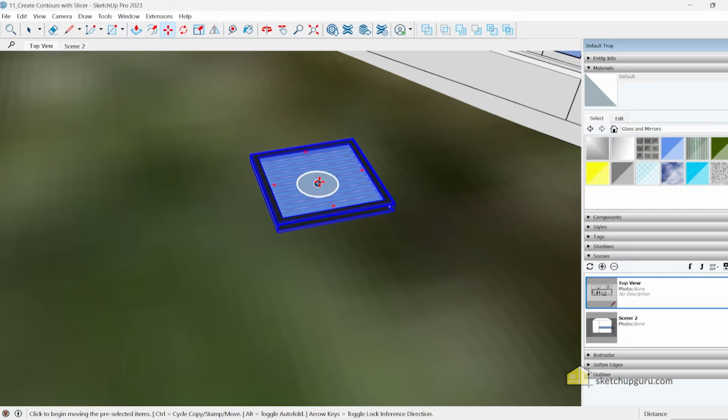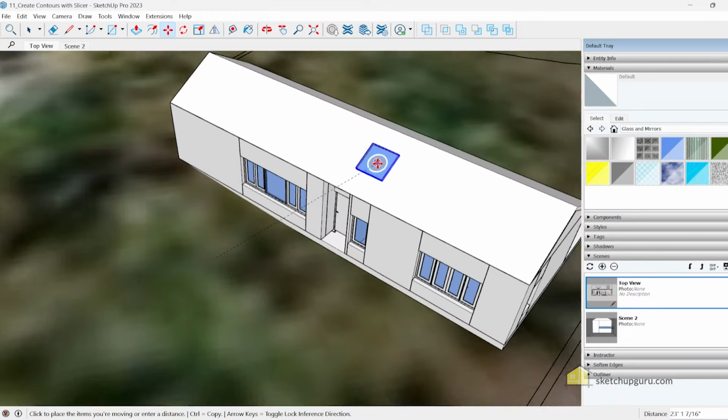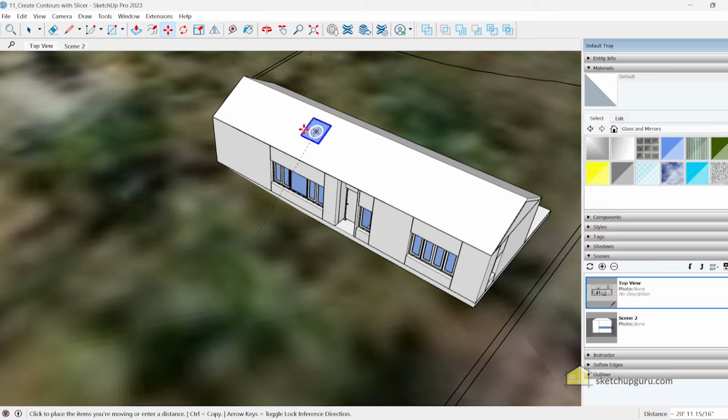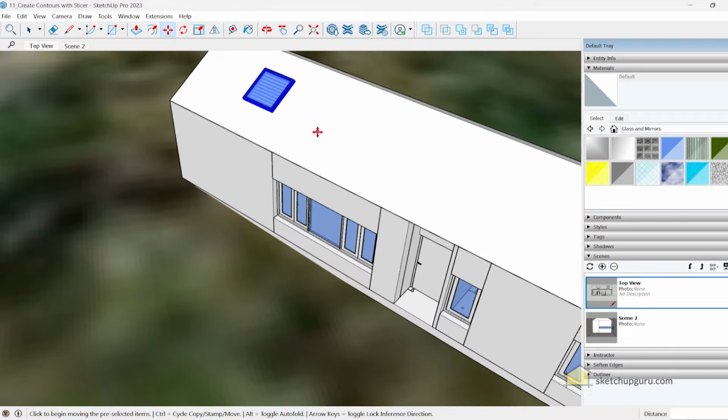So let's select the snap here. And then you can simply hover over the face. You don't have to do anything. Just hover over the face and place your group. You can also make multiple copies.